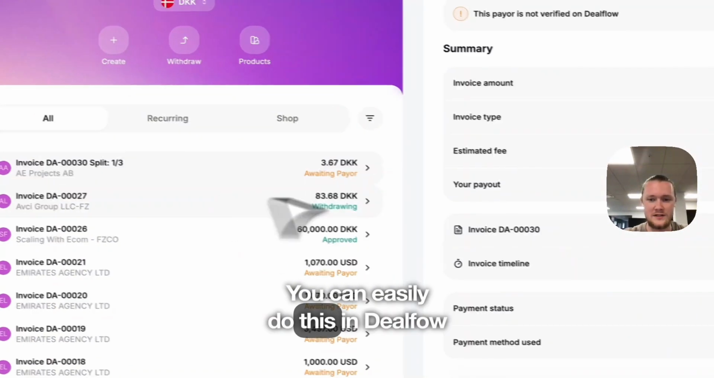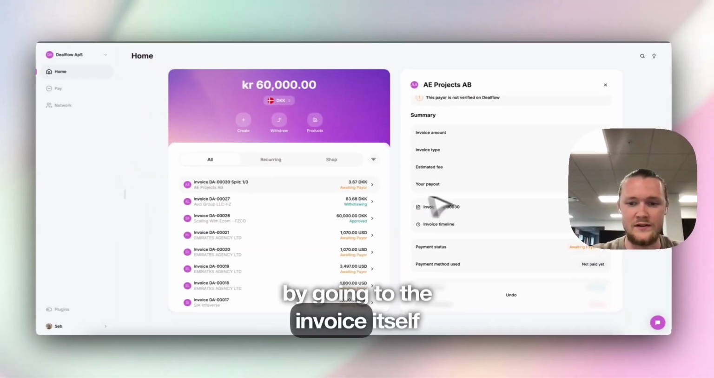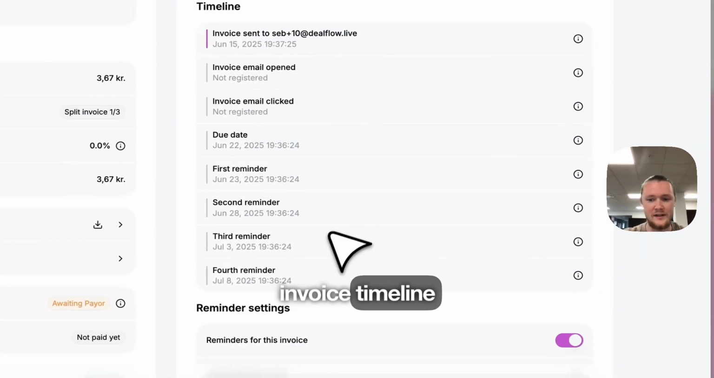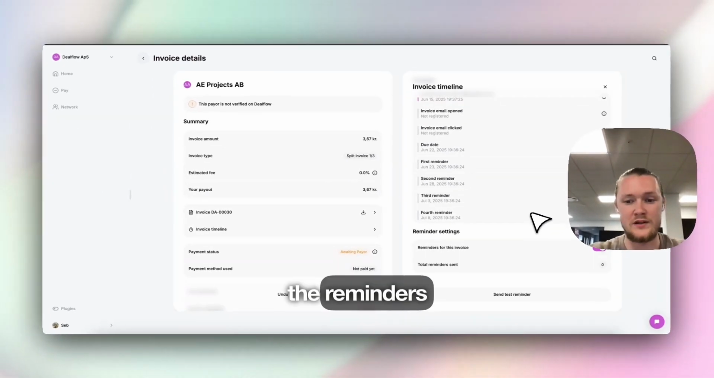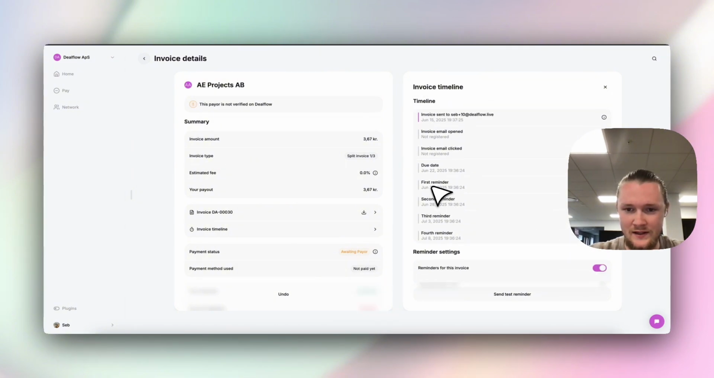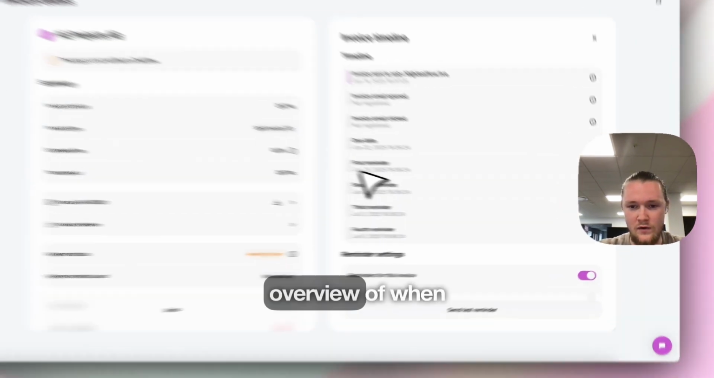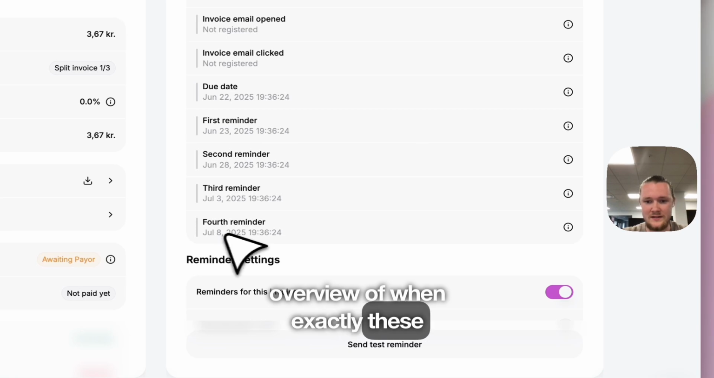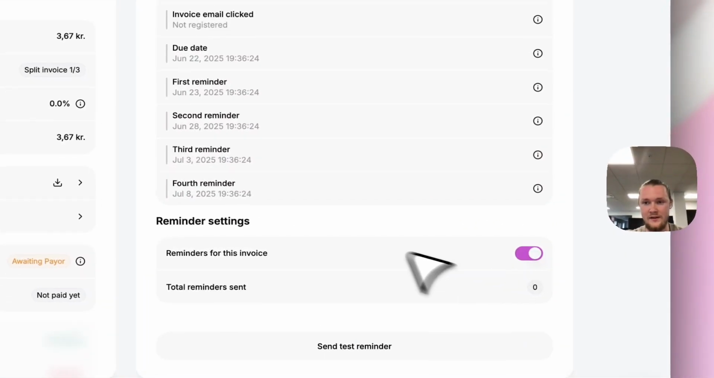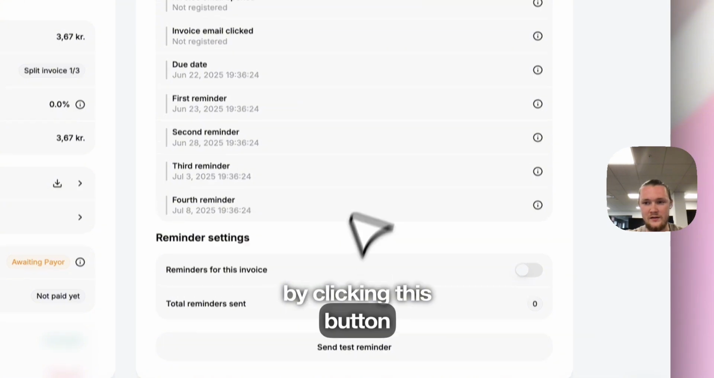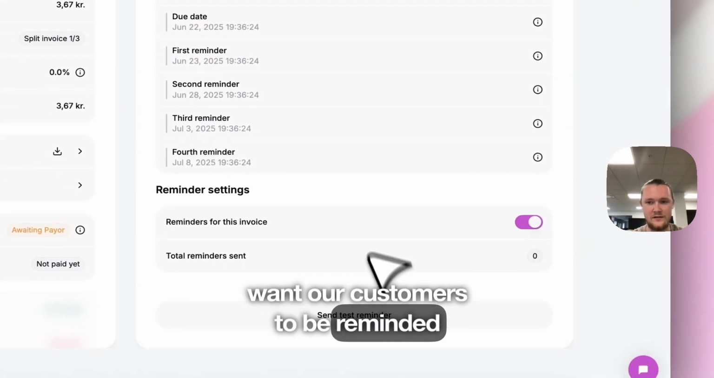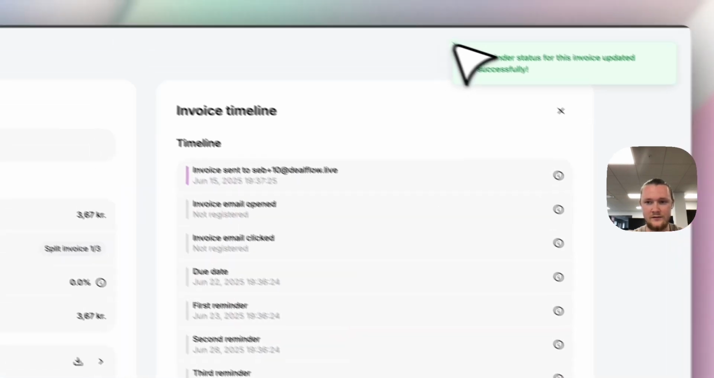You can easily do this in Dealflow by going to the invoice itself and clicking the invoice timeline like this. Here we can see that the reminders for this invoice are already turned on, and we've also been given a clear overview of when exactly these reminders will be sent. Now, if you want to turn off reminders, you can do that as well by clicking this button. So now the reminders are off. I want our customers to be reminded for this, so I'll turn it on.